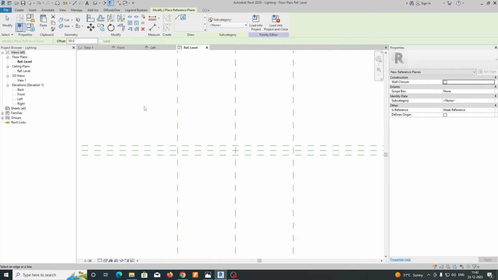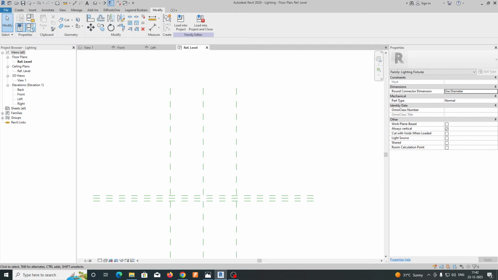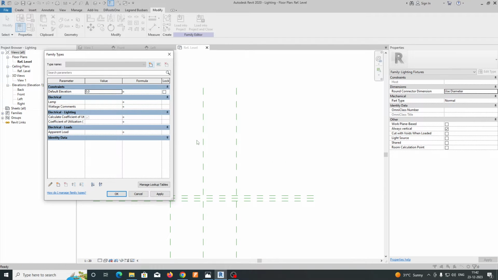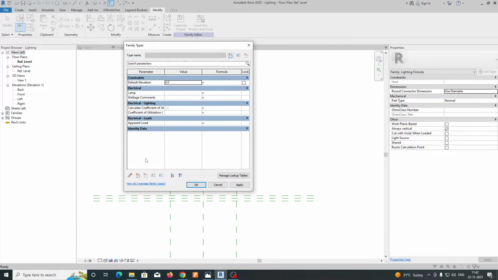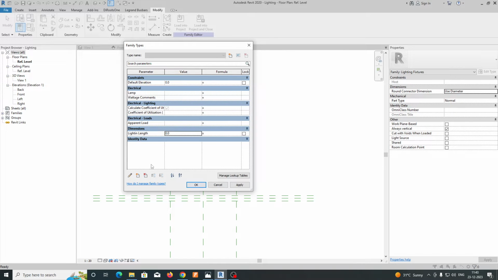Then we need to create some parameters for this. You can create them from here, otherwise you can give dimensions and do that. I am creating them from here, in family types parameter. So I'm creating one for lighting length. Click OK. It is coming under discipline common. The type of parameter is length, and it is under the dimension. Click OK.